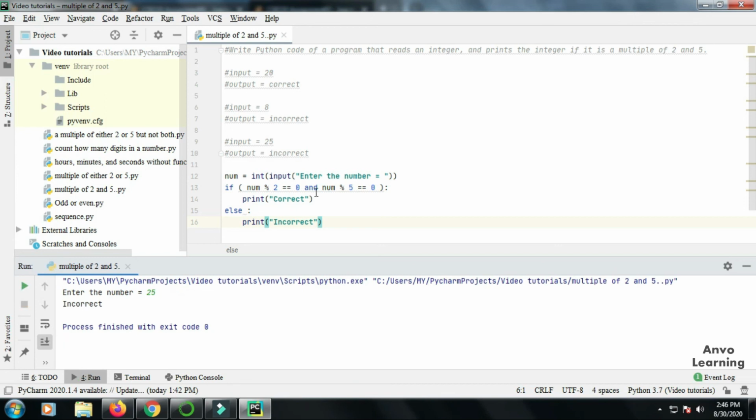That is, only when both of these conditions are satisfied, only then my if condition will work. Otherwise, it will go to the else condition and print incorrect. So, hope you guys understand it.